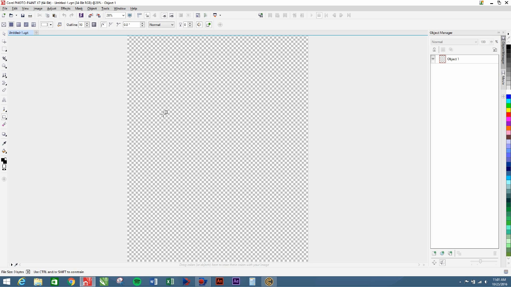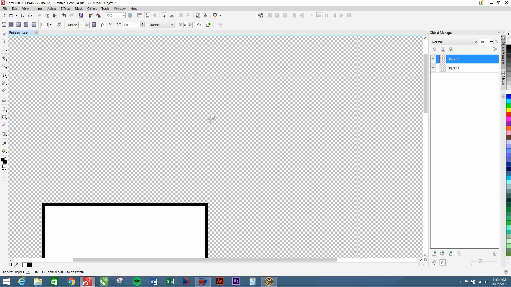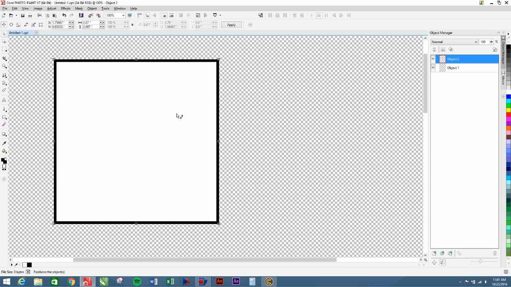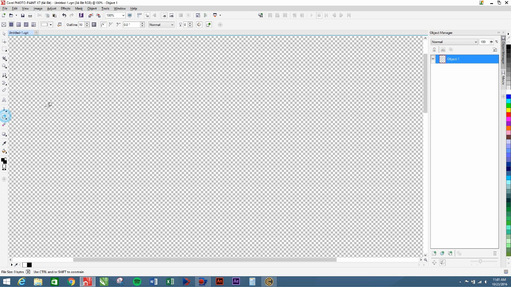Now when you make it, you just click anywhere you want, hold it down, and drag it to the shape you want. If you want a perfect square, you hold down the control key and it will give you the perfect square. So we're at 28%, so let's zoom in so we can see what 100% looks like. That's a little big. So here's a square.